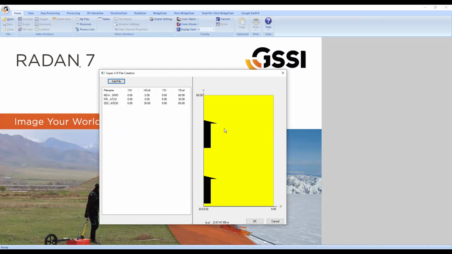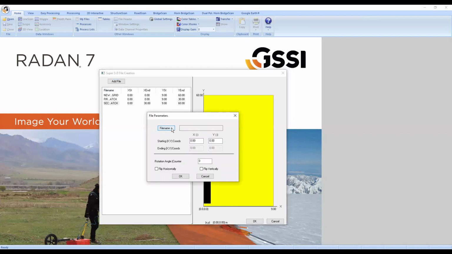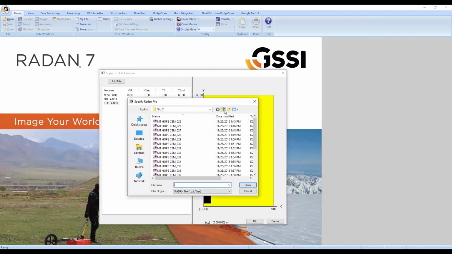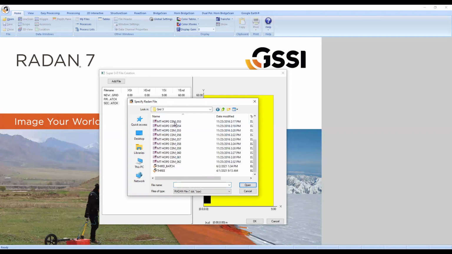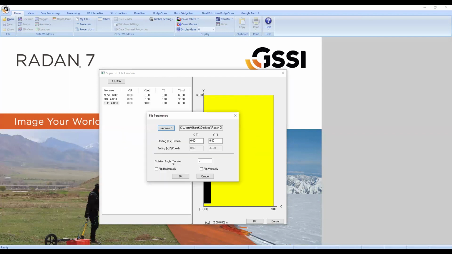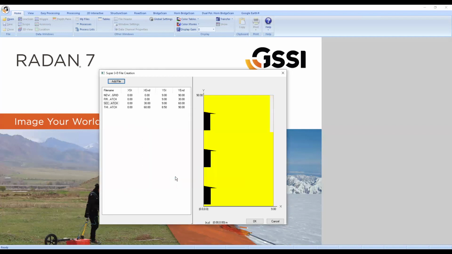And then lastly, we will want to add our final grid. So we're going to click Add File, File Name, up 1 level. We're going to go into Grid 3, and we're going to choose our last batch. Just like the earlier one, we still start at x equals 0, but instead of 30 meters, we are now 60 meters above the first grid. Type in 60 there for your starting y coordinate, no rotation. Click OK. And then we should have our last grid.